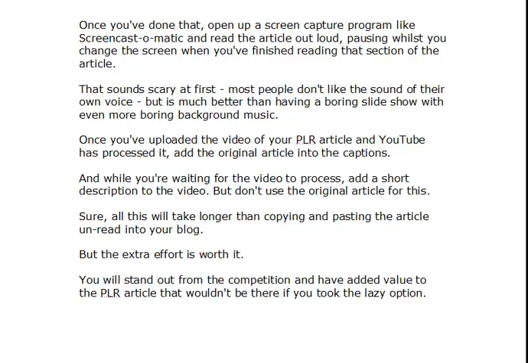While you're waiting for the video to process, add a short description to the video, but don't use the original article for that description. Yes, that means you've got to write, sorry. And that does mean it'll take longer than copying and pasting the article unread into your blog, but the extra effort's definitely worth it. You'll stand out from the competition, and you've added value to the PLR article that wouldn't be there if you took the lazy option of just posting it into your blog.